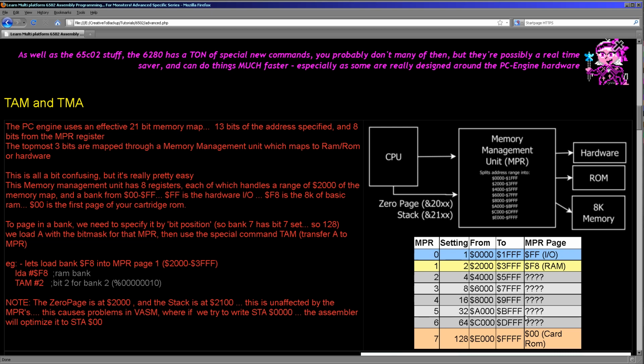Now there is only 8 kilobytes of RAM, so we wouldn't gain extra RAM by paging it in here, but we could do that if we wished, if it was more compatible with the way we wanted to program our system. So how do we actually control these?